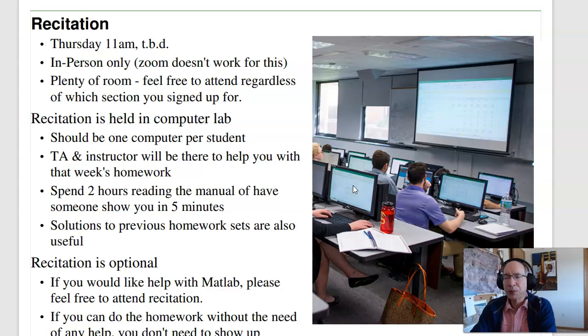The purpose of recitation is to walk you through the homework. Again, typically in programming, it only takes you a couple of minutes for somebody to show you how to do a problem. Here, I'll be there with a TA, and we will help you get through the homework. So typically in the 2 hours of the recitation, we can get you through the homework set and you're done for the week. Recitation is optional.